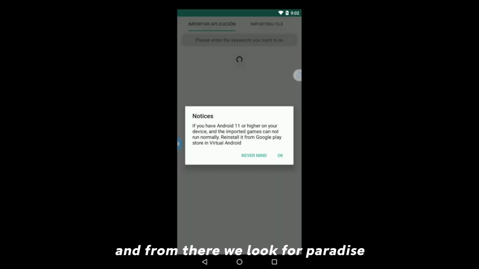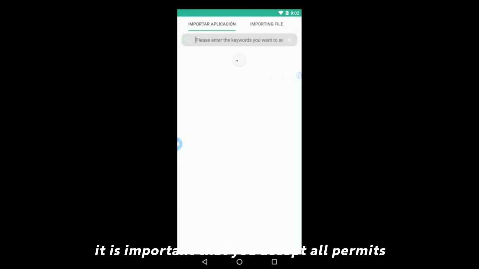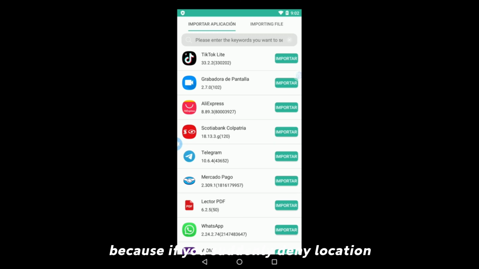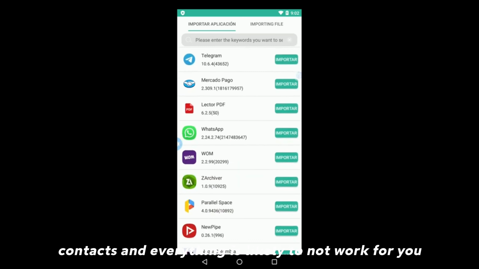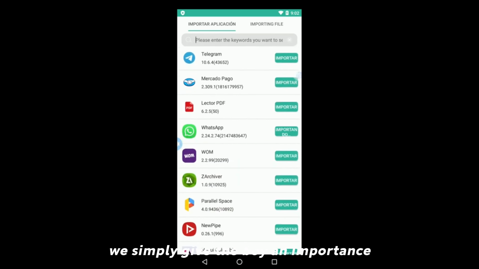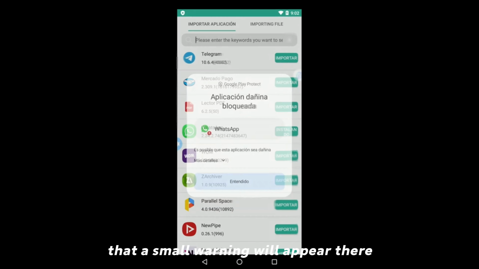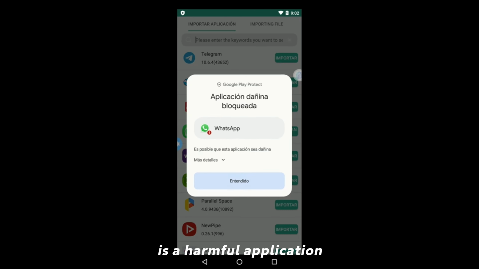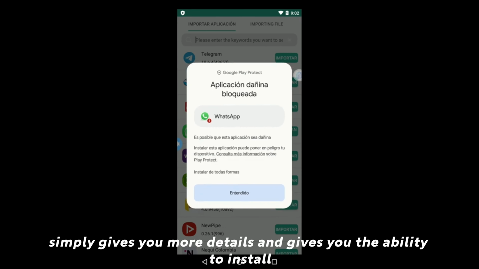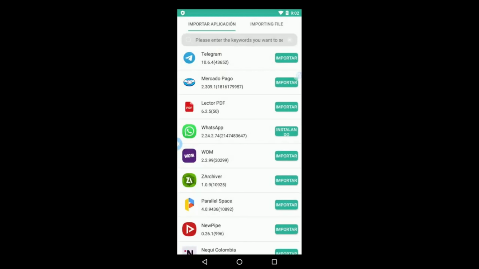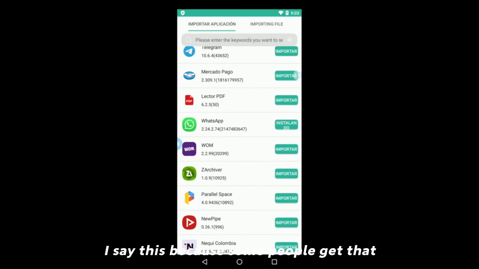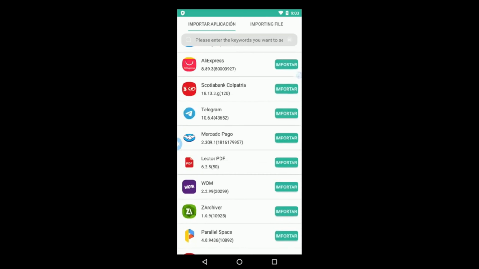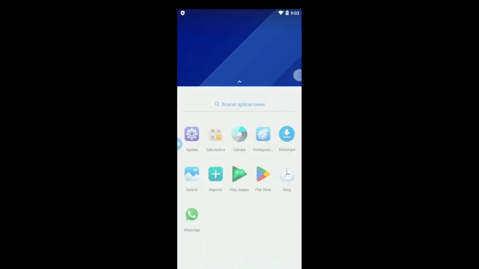And from there we look for the app. It is important that you accept all permissions, because if you suddenly deny location, contacts and everything, it is likely not to work for you. We simply tap import. A small warning will appear there, that allegedly it is a harmful application. Simply tap more details and you get the option to install anyway. I say this because some people get that after installing the application, they simply enter the usual way.